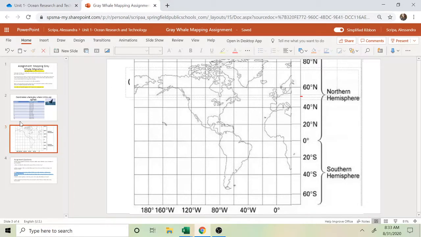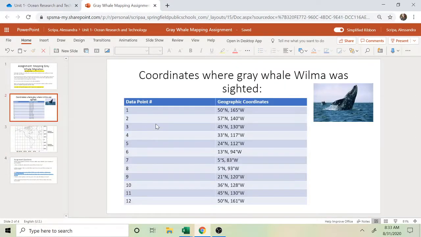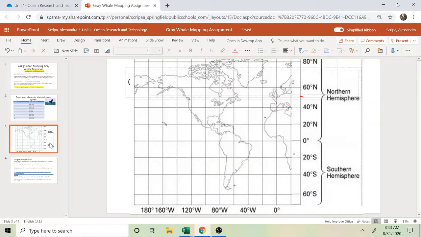All right, so if we go back to our table here, we're going to start with our first data point. So data point number 1. And we see right here it says that the whale was found at 50 degrees north and 165 degrees west. So we're going to go back to our map and we're going to find where 50 degrees north and 165 degrees west are.